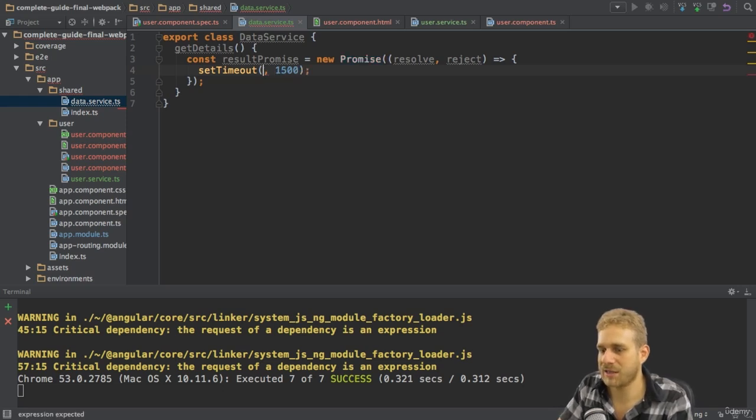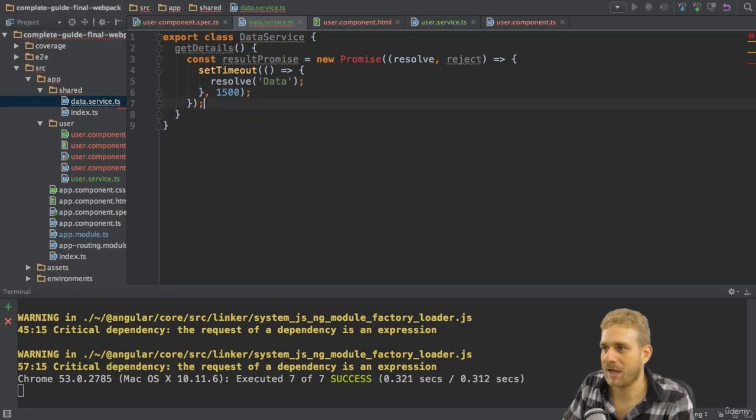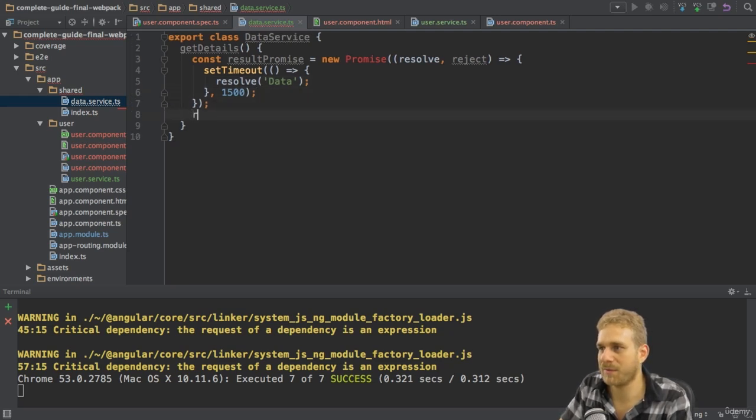And here I want to execute another function, of course, where I simply resolve data. So I pass back a string holding data. And outside of this promise, I will simply return this promise. So getDetails returns a promise, and this promise will resolve after 1.5 seconds. Now I want to test this.